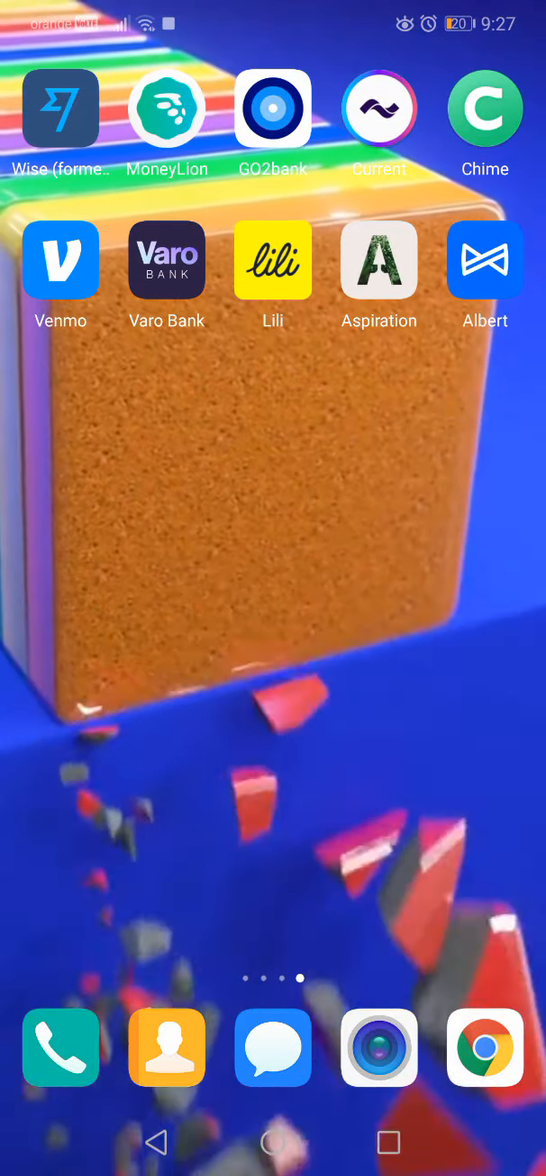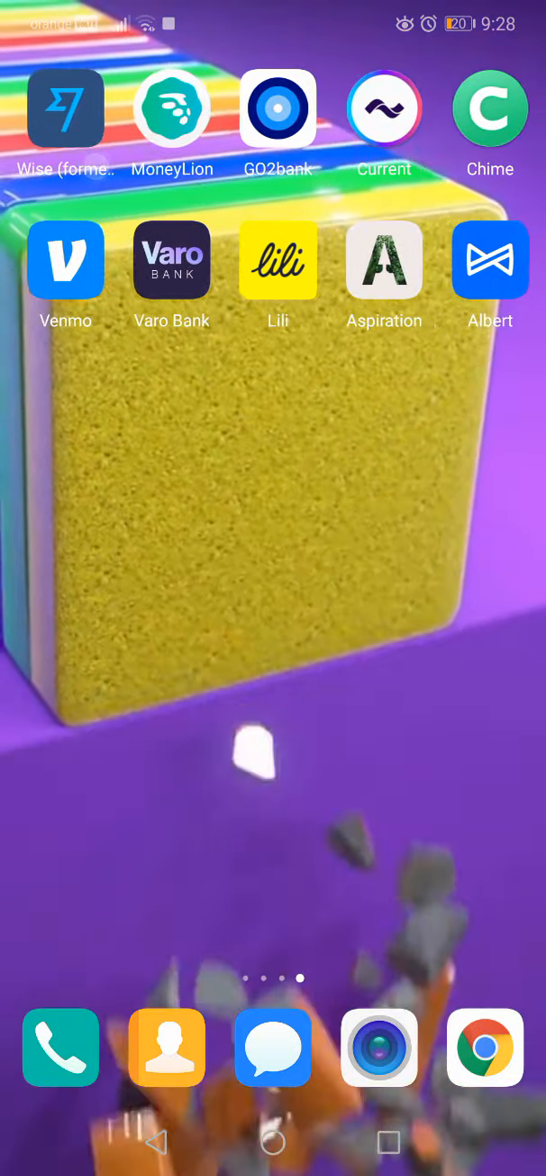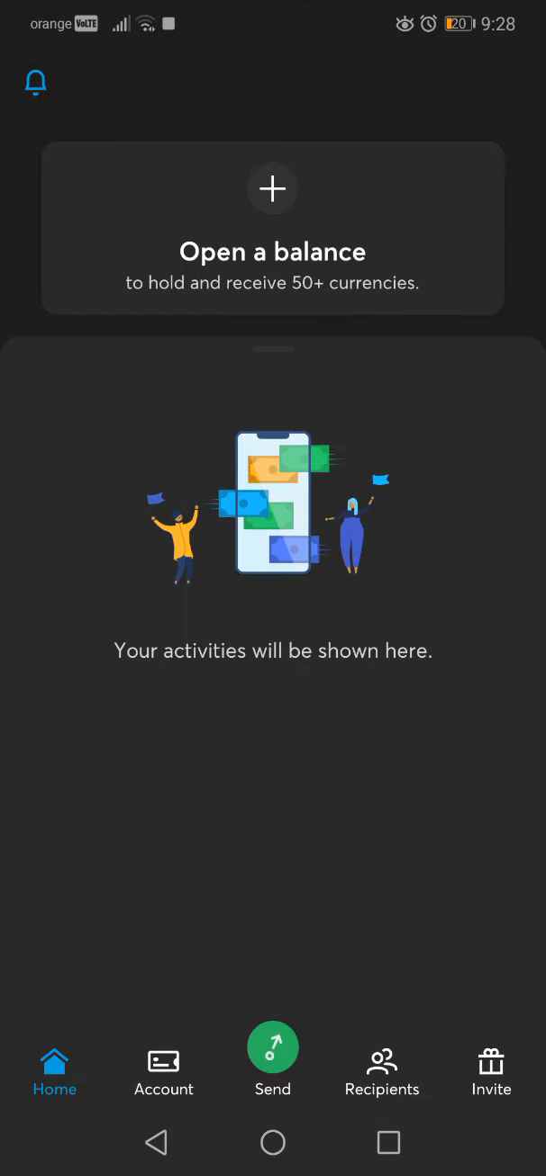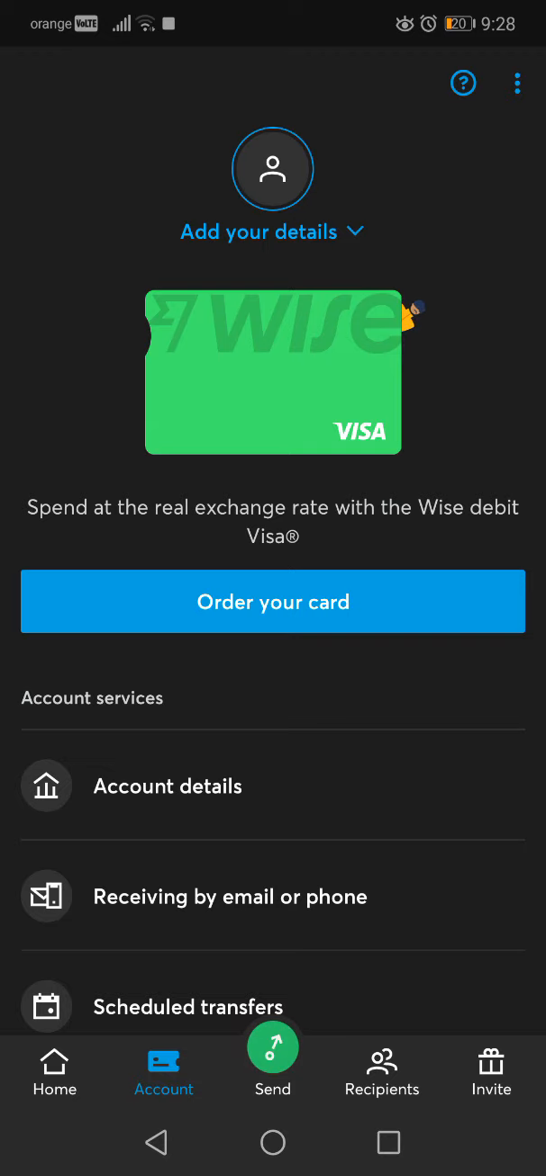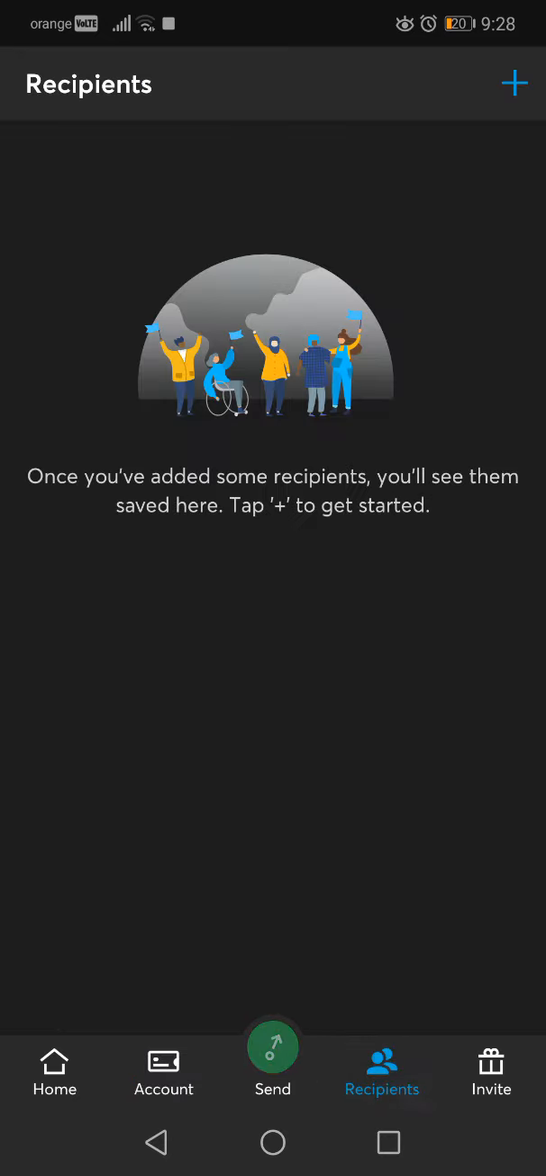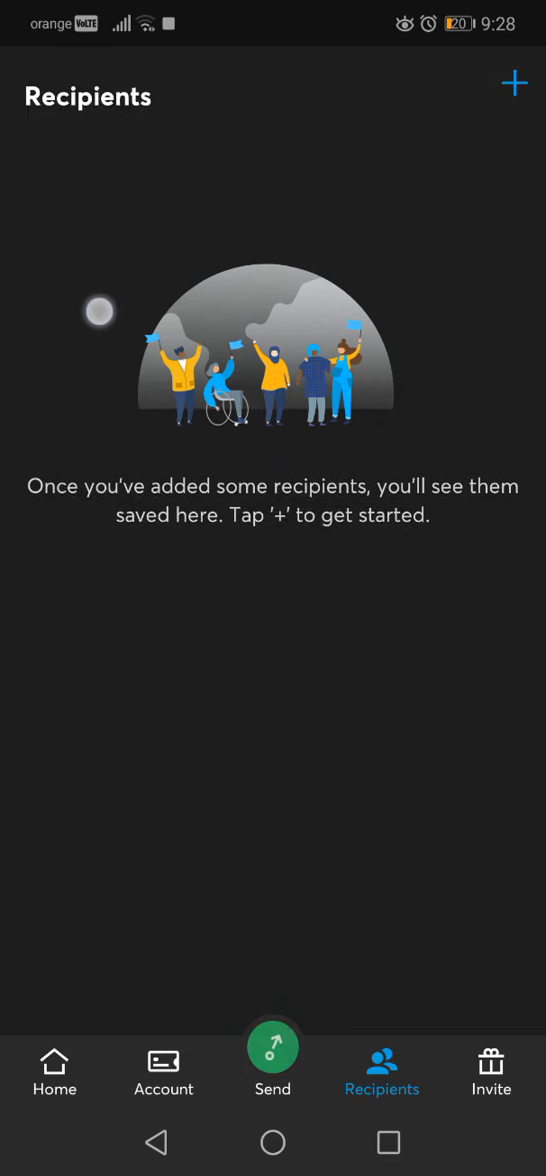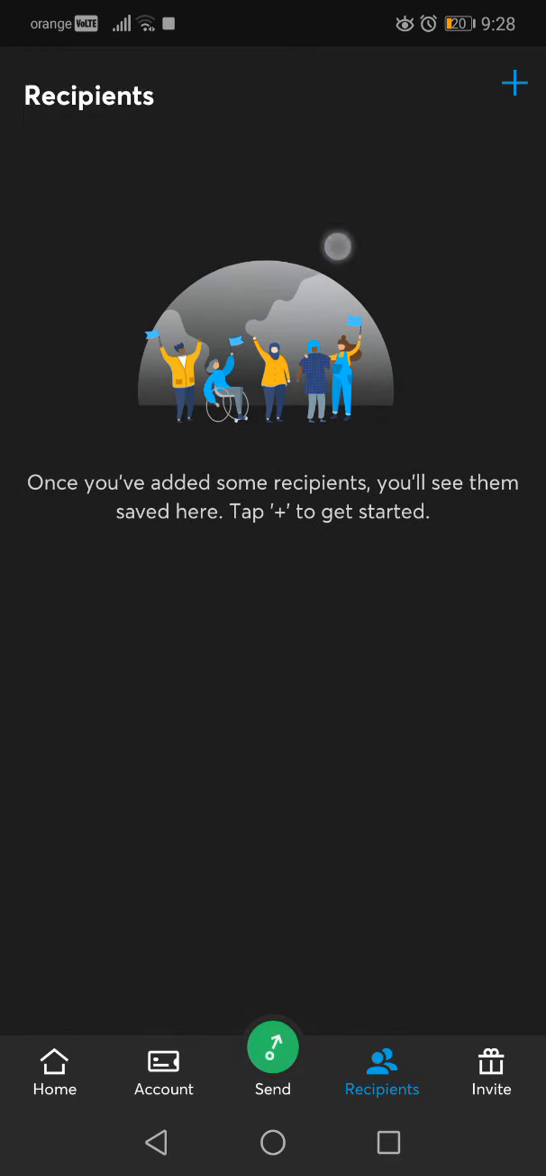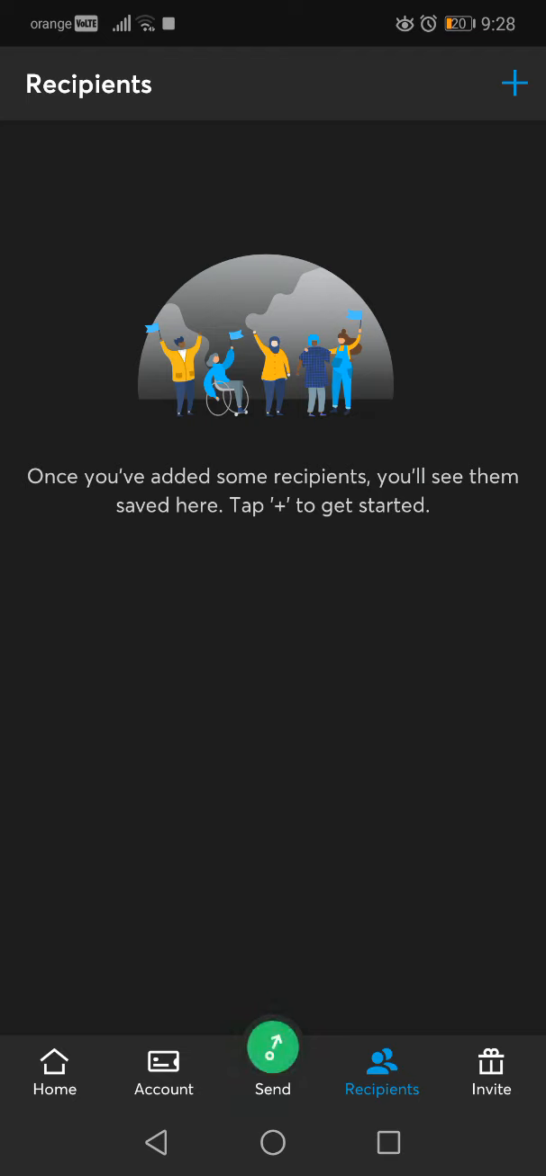Let's jump into it. First you have to open the Wise application, as you can see here. Then it will open up the main starting page. And then you will have to go to Recipients, this button right here. When you tap on it, it will open up, and if you don't have any recipients yet, you will see this page as you can see here. Once you added some recipients, you will see them saved here.